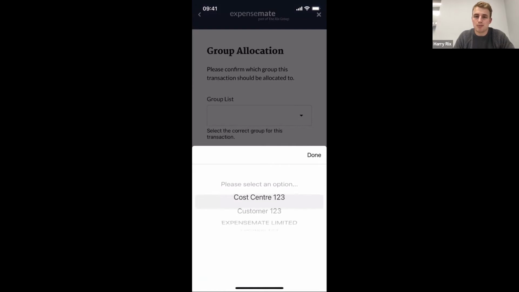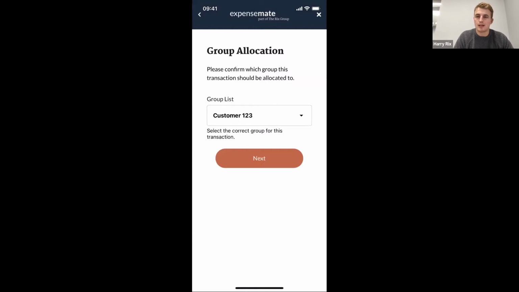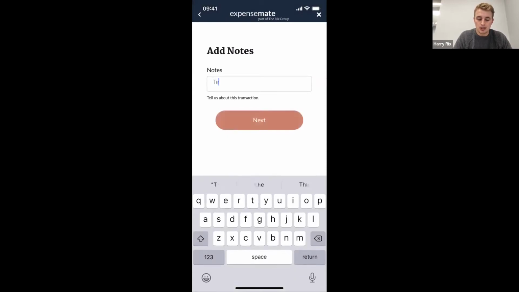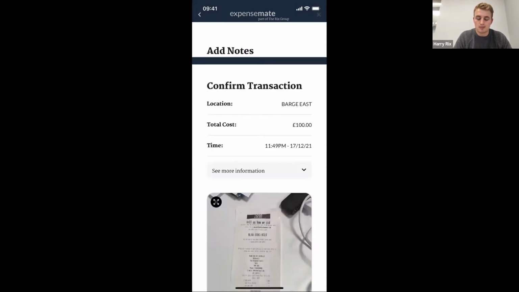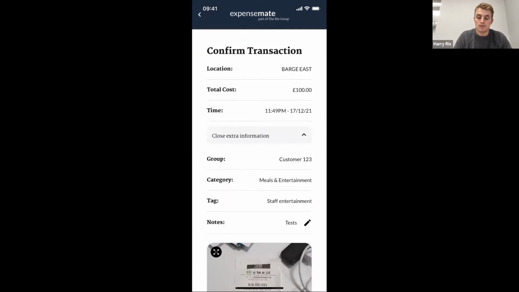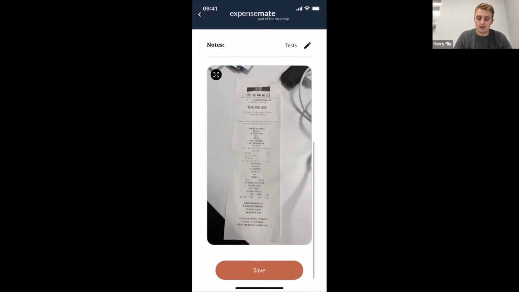So this is, for example, if you were taking out a particular team or it was a cost for a particular area of the business, you can start to allocate that spend immediately instead of the accounts department doing it on the back end. This is something that the front end user can enter. Notes, let's just put test in there. That's the purpose. So now you can see the location of the transaction, total cost, the time, all the details that we entered in the receipt.